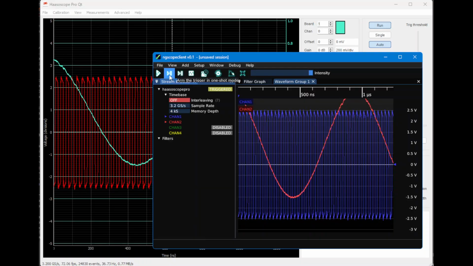You can stop acquiring waveforms. That will actually stop the Haasoscope Pro as well, and when you play again, it will start going, and you can do a single capture and get one event at a time. Yeah, and so that's kind of about it.